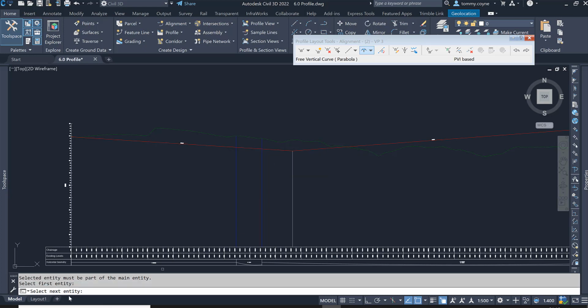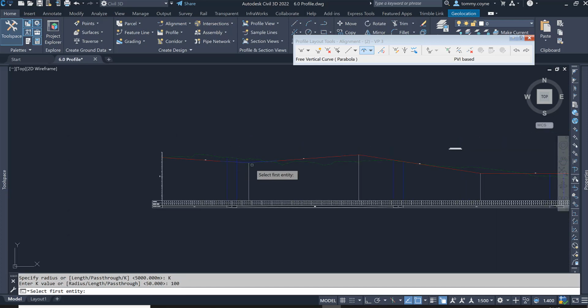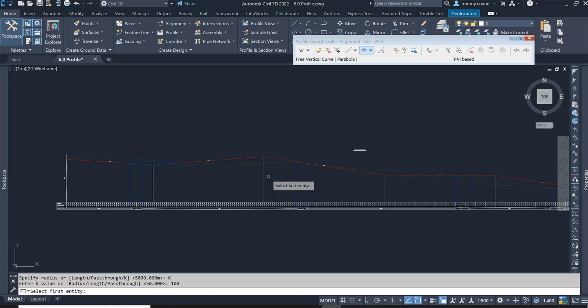Selecting left here first, then you'll see in your command bar it will say select next entity, so I'm going to select over here on the right. After doing that, you can specify how you want to input the value of the curve for these vertical points of intersection. If you click on length, you can specify by length, radius, but it's mainly done with K values. So I'm going to select K value and put in maybe 100 here. Now we have a 100 K value curve inputted at that very first vertical point of intersection.